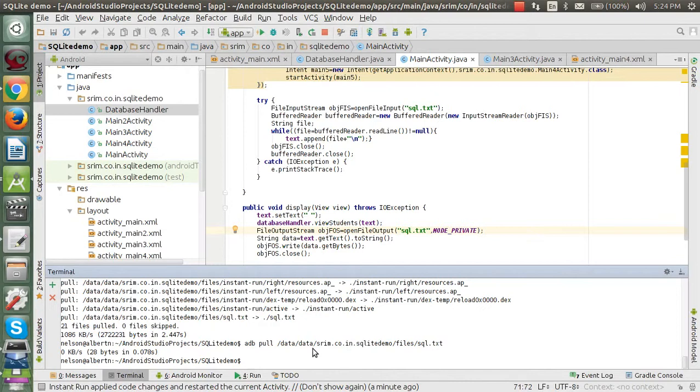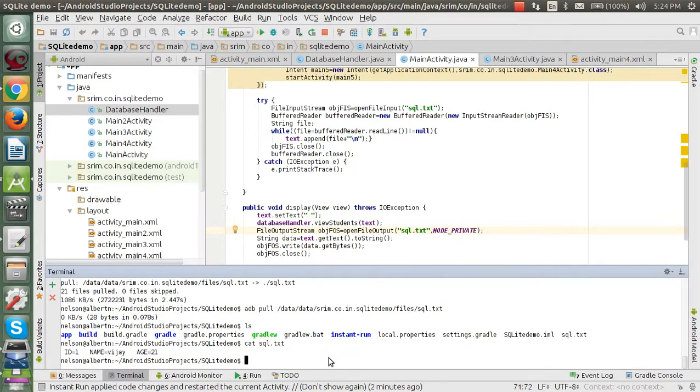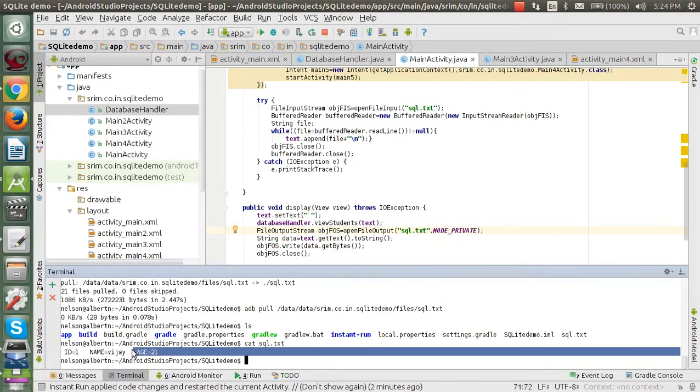Now let's check whether it has been downloaded or not. SQL text has been downloaded. Now let's see what is inside this text file. The view that we have created is in a text format in this file.